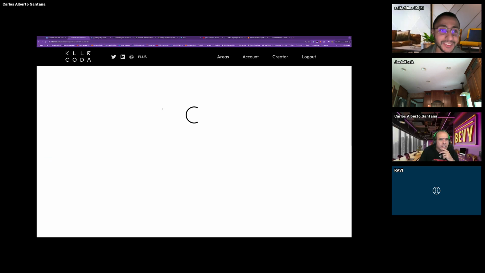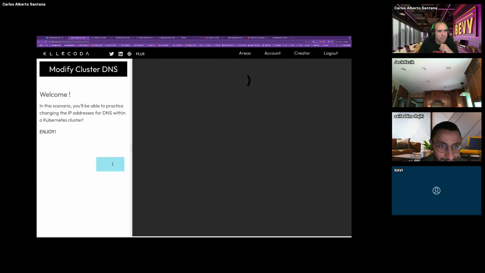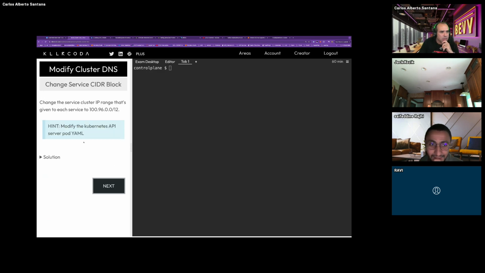And this one, let's do CoreDNS. Something about CoreDNS. Do they? I don't remember, this was an exam. I think the exam is a very long time ago and totally different, so I'm not saying anything that is there. But if they tell you to change the service cluster IP range that's given to each service to 196, this is a CIDR, right? Hint: modify the Kubernetes API server pod YAML.